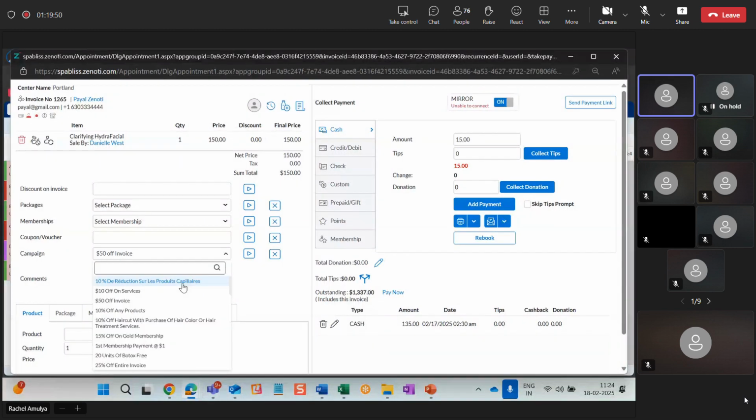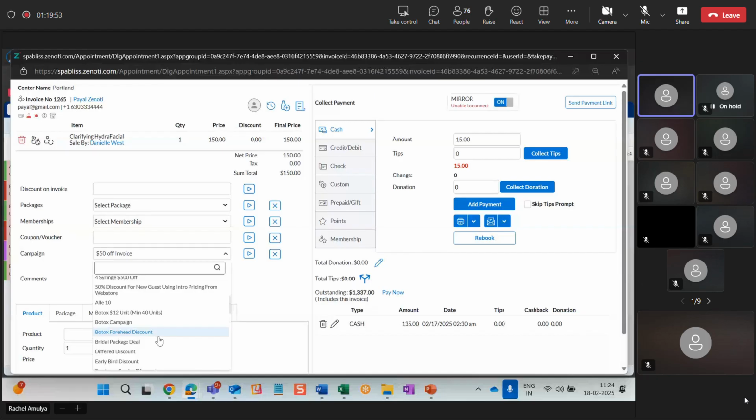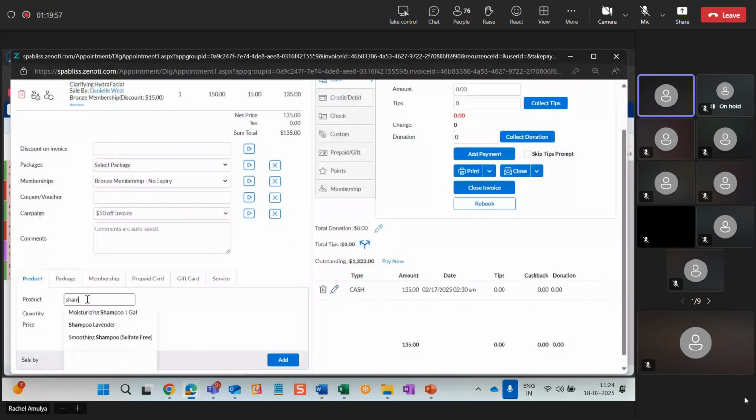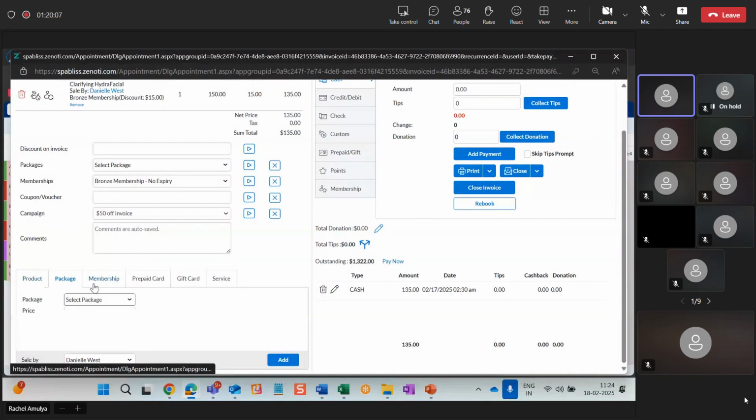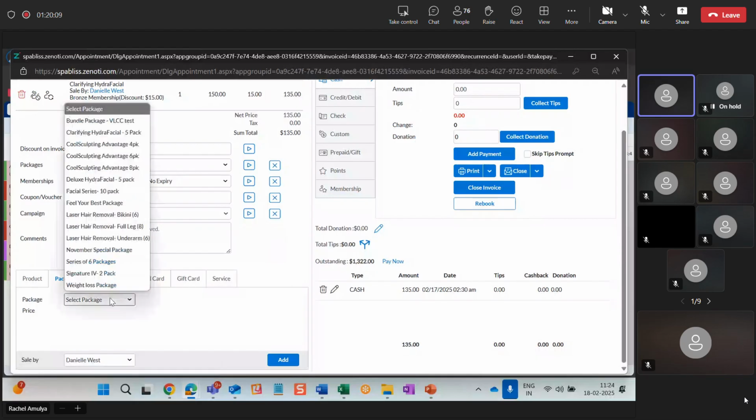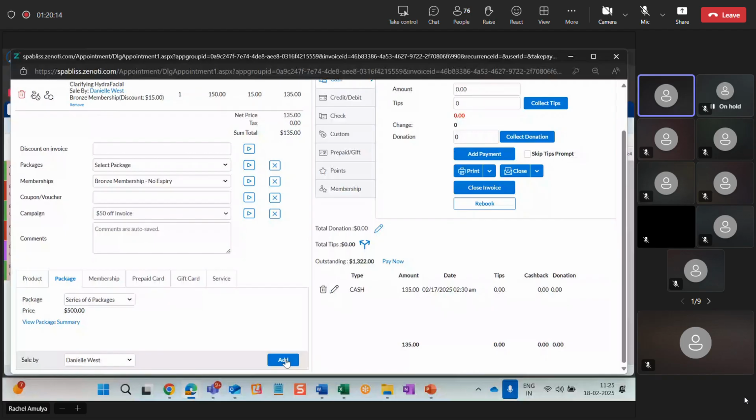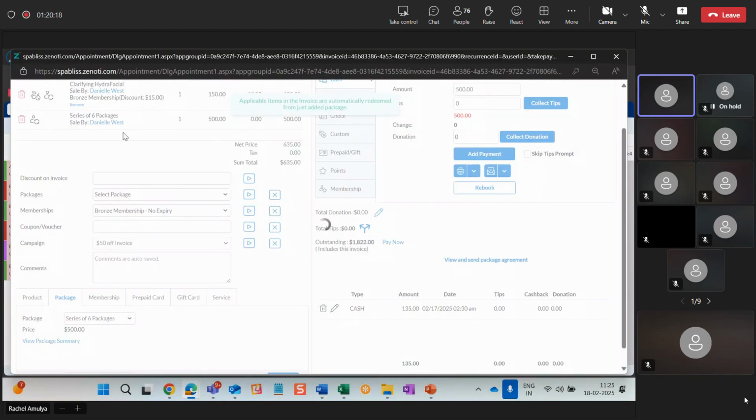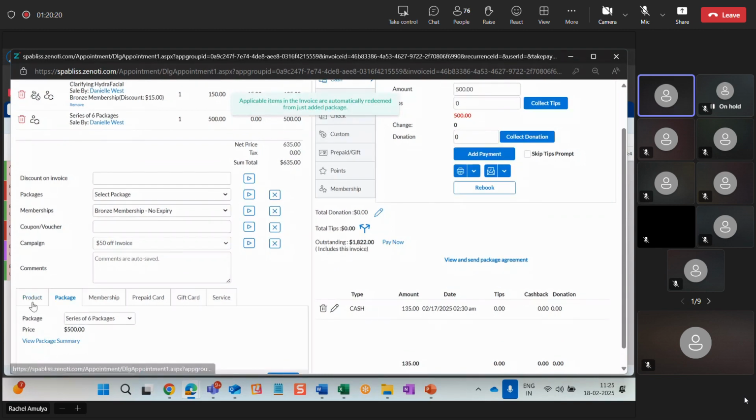Now, if this guest wants to buy any product, again, just pull up the details. If you have a scanner attached, you can scan and add the product. If they want a package, you can simply click on this package section, select the package that this guest wants to buy, click on add to add a package. So like that, products, packages, and memberships can be added from here. They have to be configured.